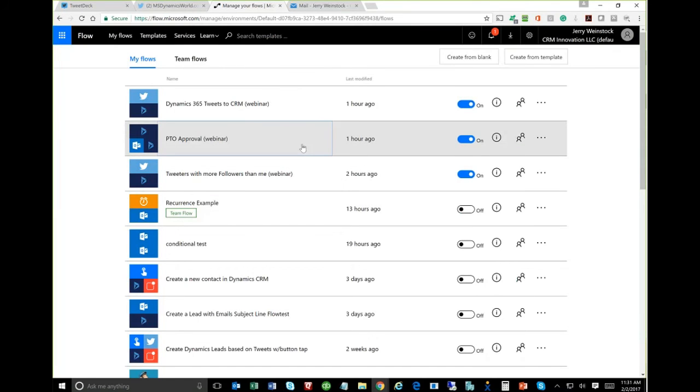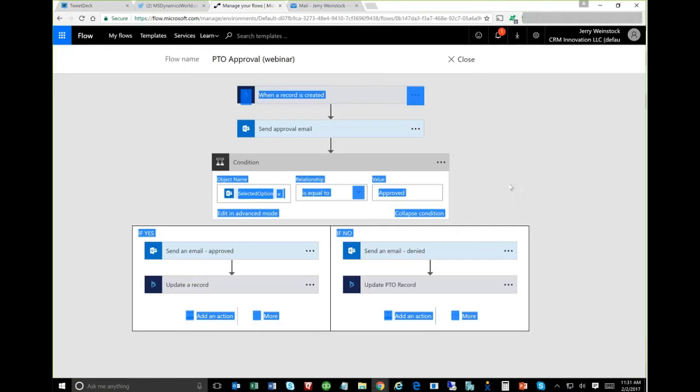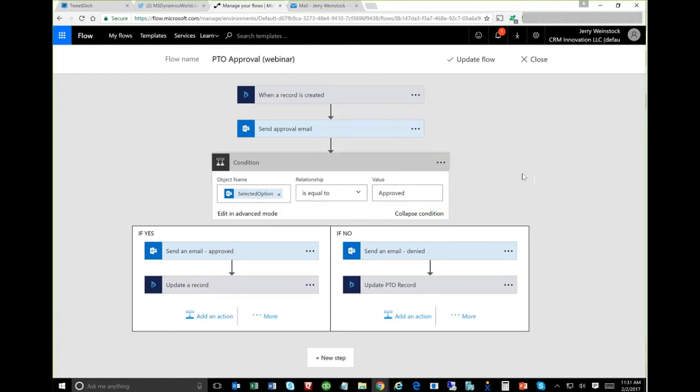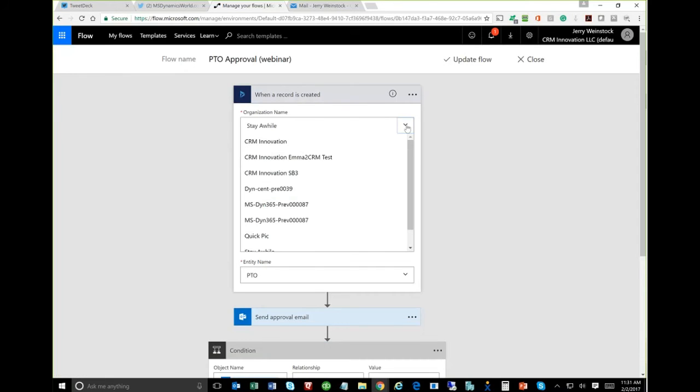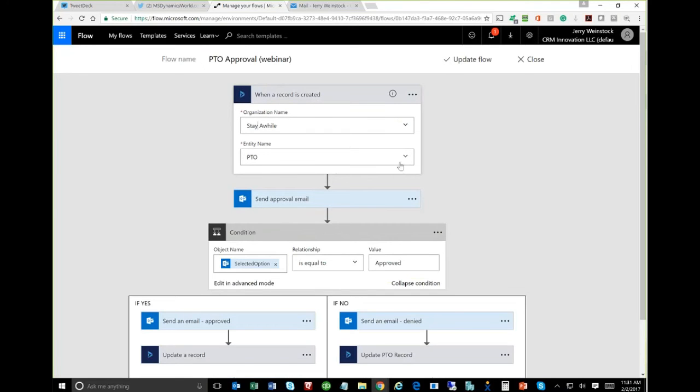So we're going to look at PTO approval, and we're going to drill down and play with this. Basically, PTO, personal time off. Let's expand it. It says, hey, what's the service I'm listening to? Stay a while, which is one of my CRM organizations. We've got a couple of different CRM organizations in my sandbox world I can connect to, but we'll just use Stay a While. And then I want to listen for things happening in the PTO custom entity.